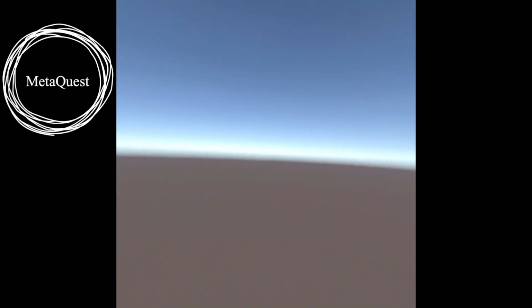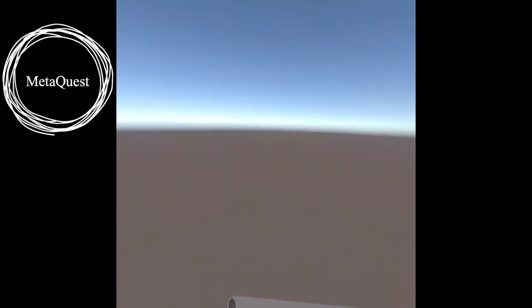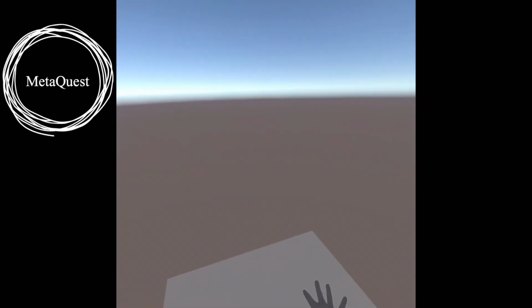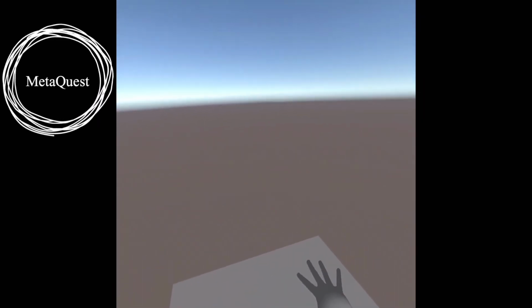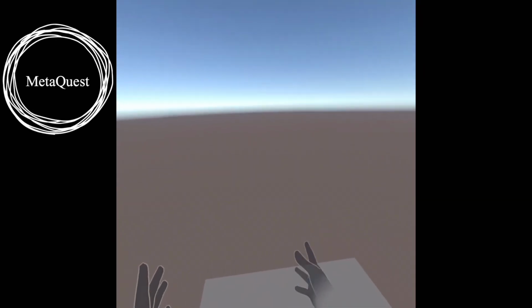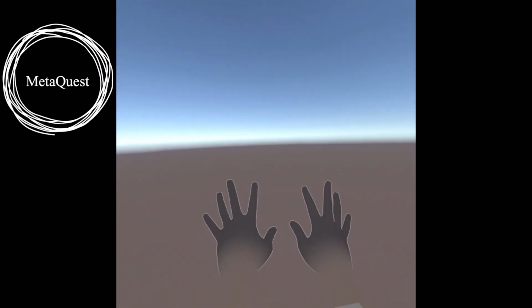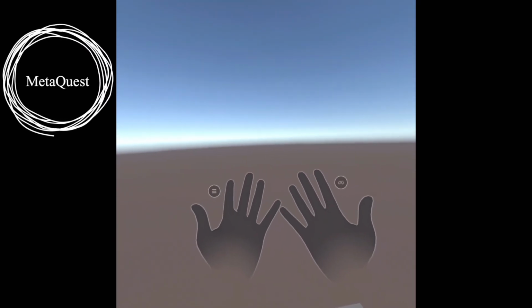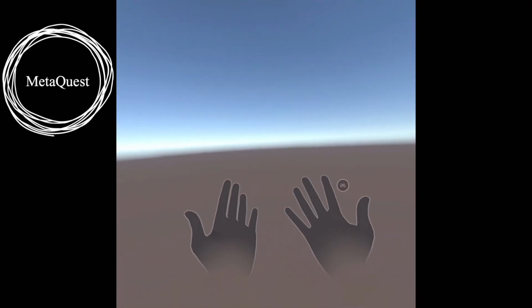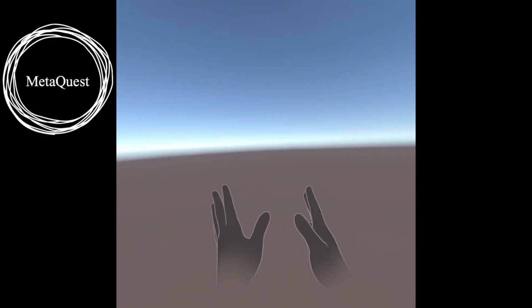Okay, as you can see, the space is displayed and the box we placed in Unity is also correctly displayed below me. And the hands too. Correctly displayed like this using hand tracking. So in this way, we can now easily display hands. Okay, this is all set.